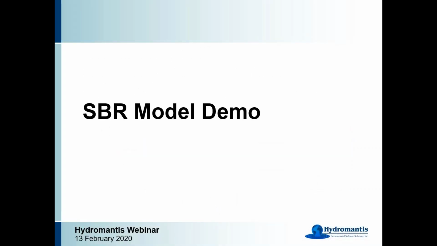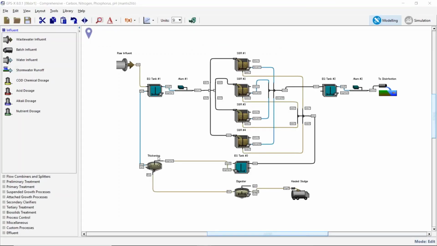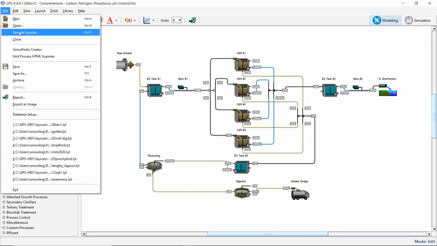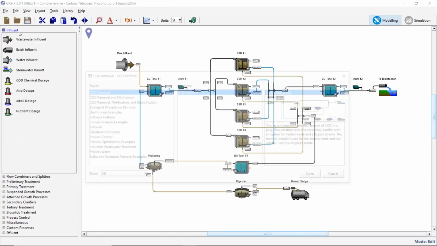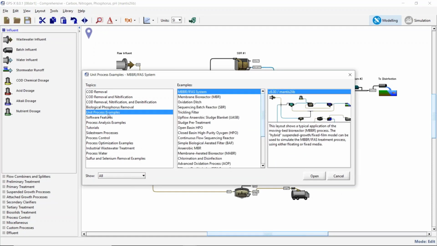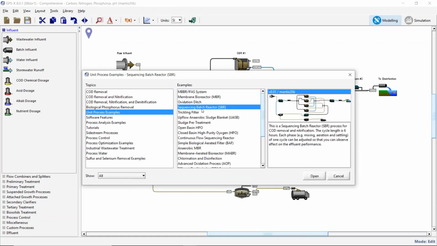Okay, so let's take a look at a demo of what that looks like. We can see here this is GPS-X version 8.0.1. You can see that we are looking at an SBR layout. I just want to point out that this is the sample layouts for SBRs. If you go to the sample layouts menu and go to unit process examples, this is the one I have picked up here, called Sequencing Batch Reactor.